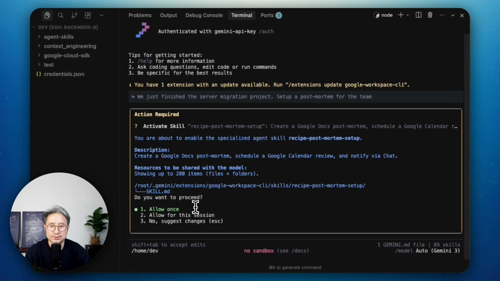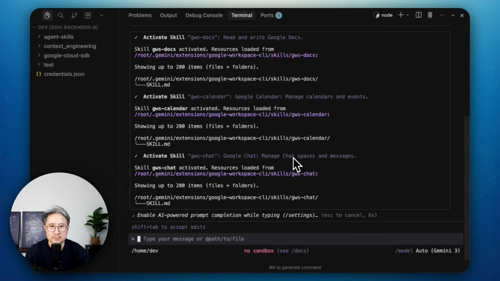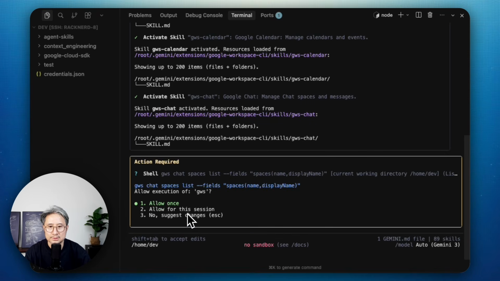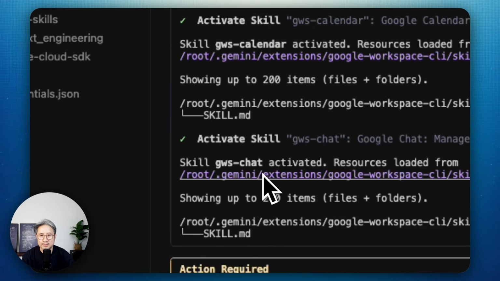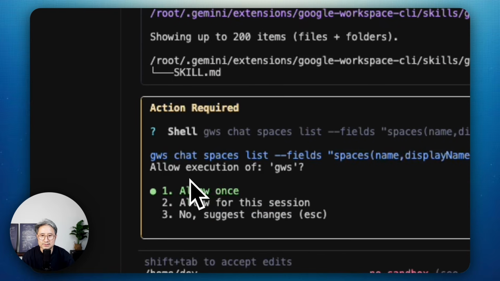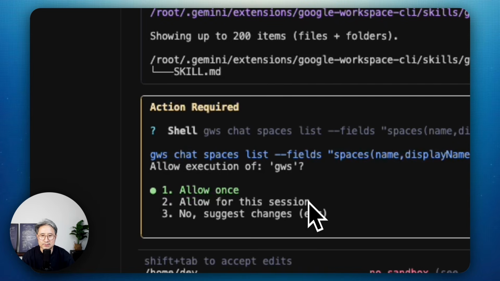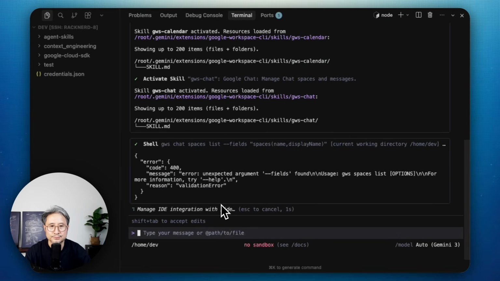So here it asks me whether to proceed. So I allowed it for this session. You can see it's currently initiating the creation, and then the skill GWS calendar and the skill GWS chat have been planned to activate later. So it asks you to allow the execution of the GWS command. So I will say allow for this session and go on.